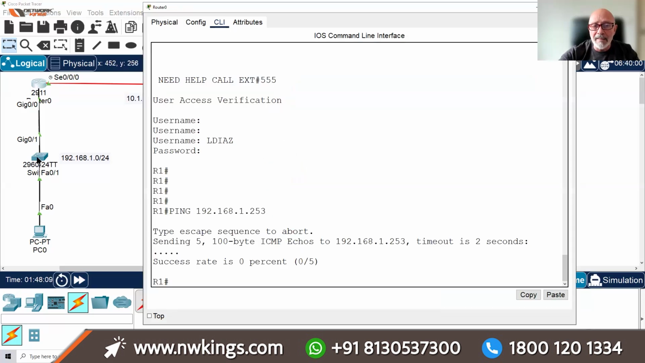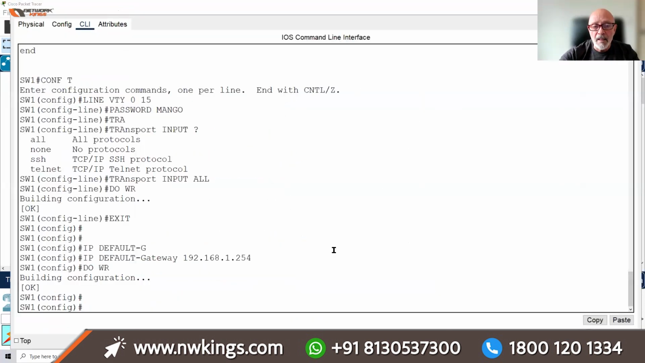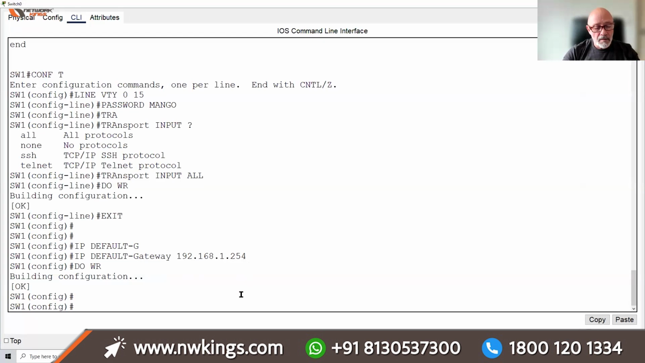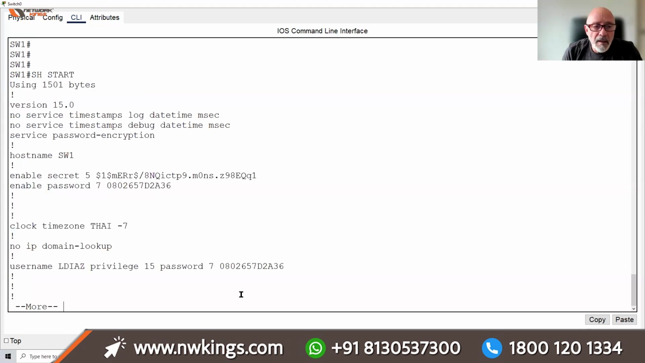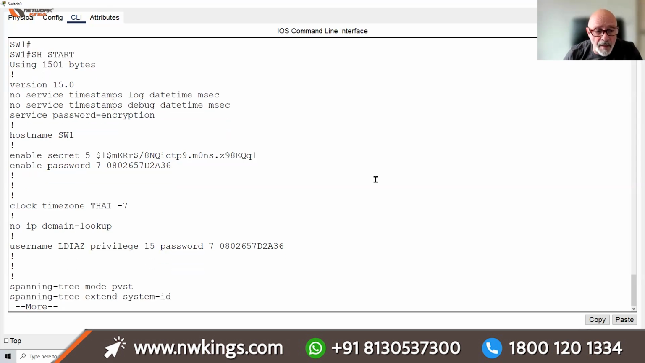So even from here and here, it's not letting me in. It's not letting me in at all. So let's run through our configurations here very closely. I'm going to copy it again, and we'll do a show start this time to look at NVRAM. So we got the enable secret. I'm starting from here and going down. Enable secret, enable password, the clock, no IP domain. Here's a username. I don't even get to that point.